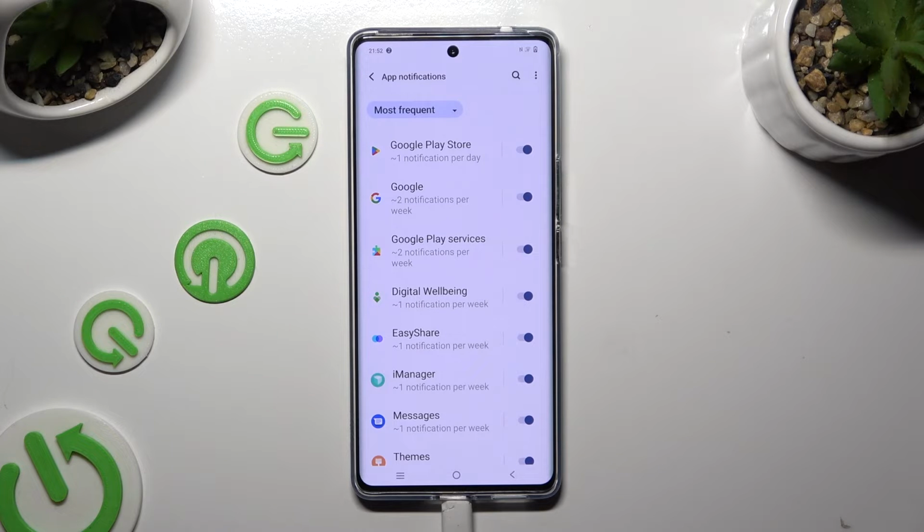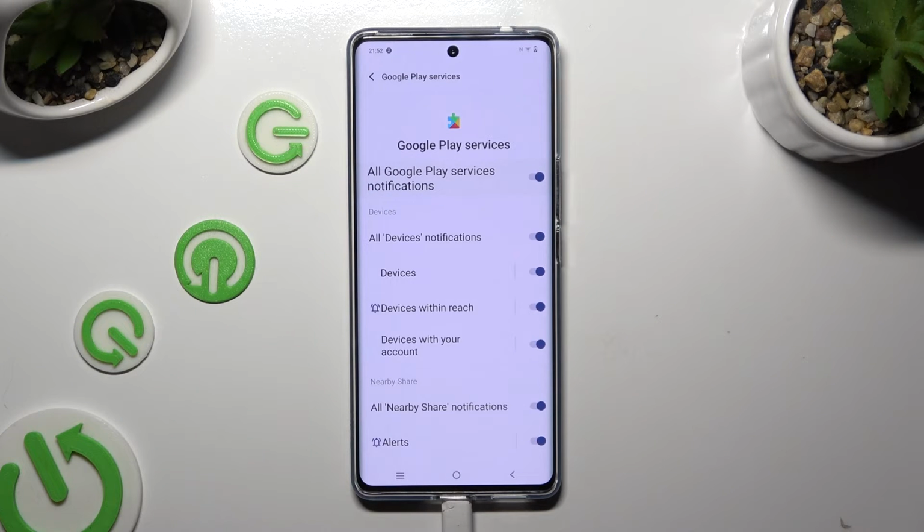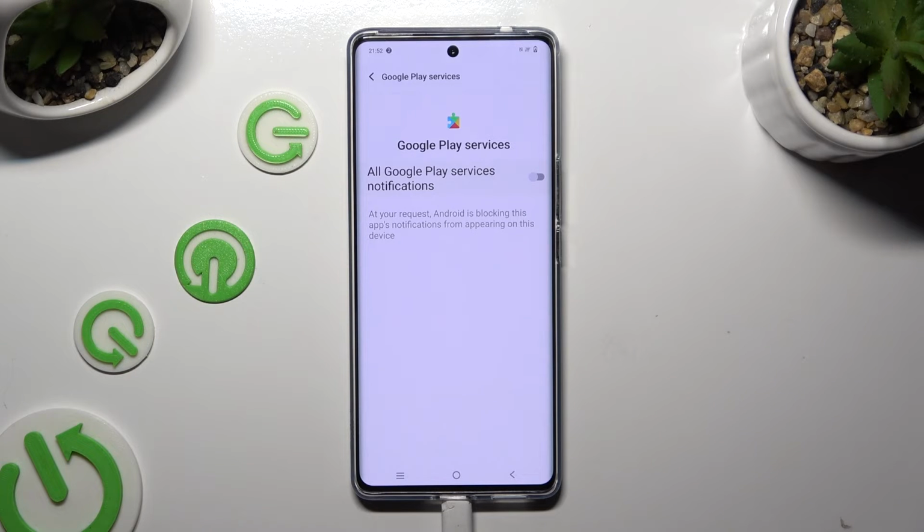If you want to, you can also just tap on one of your apps available on the left and manage all notifications from here. Thanks so much for watching.